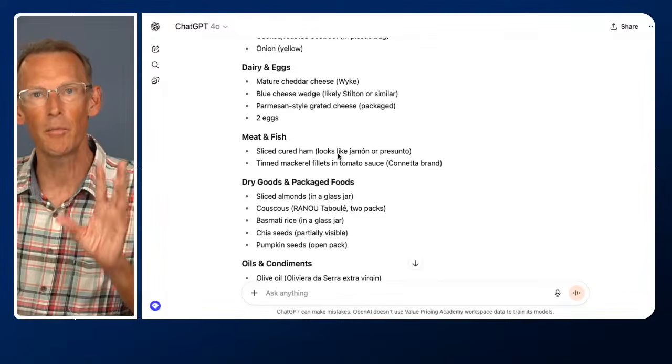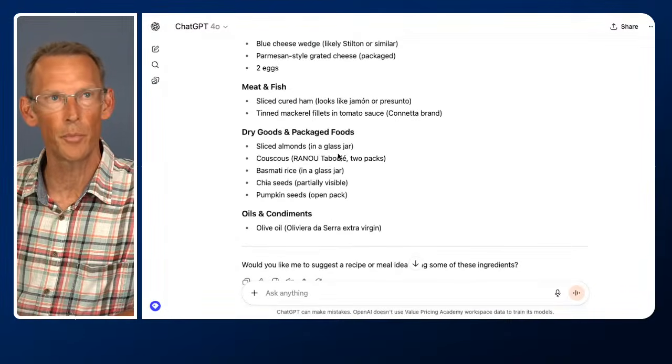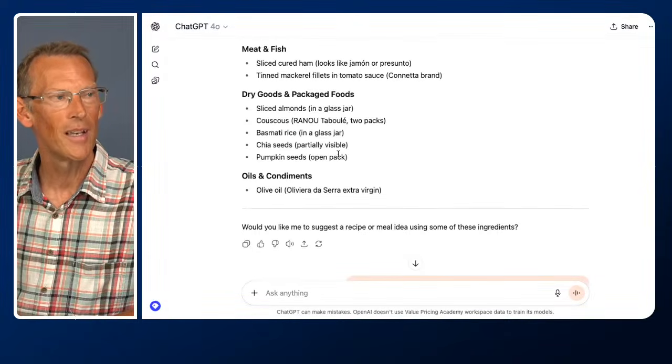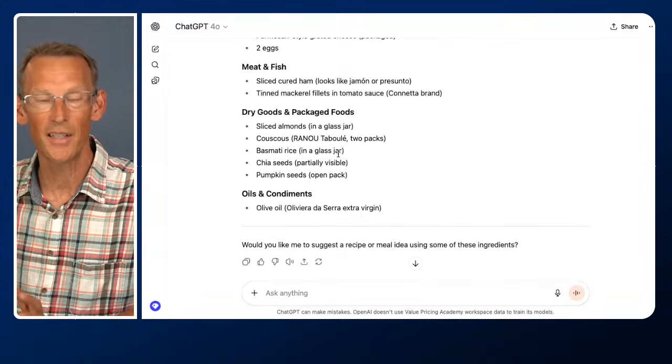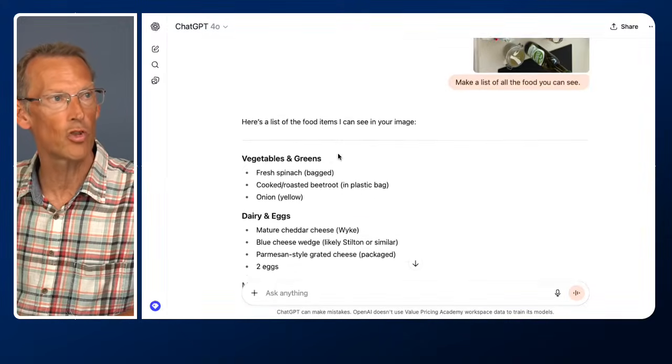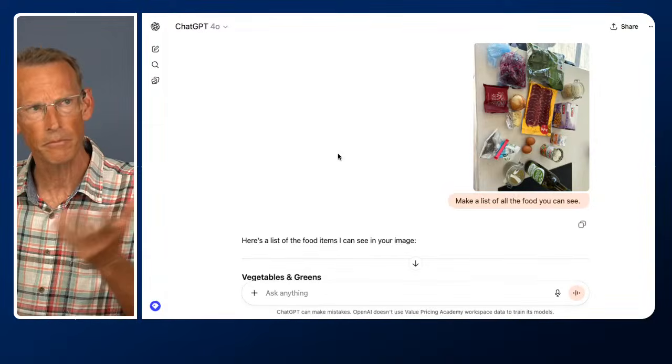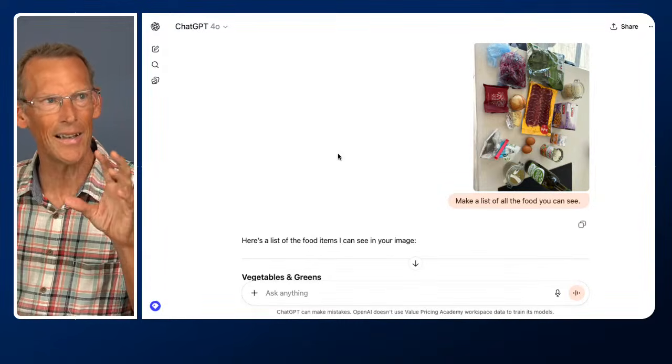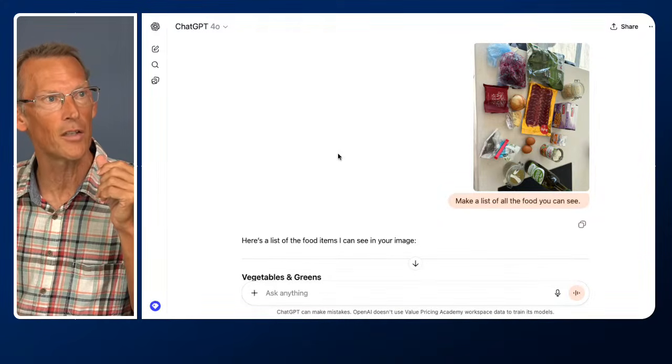Now, I asked it to make a list first. This is a two-stage prompt. I asked it for a list because sometimes it does make a few mistakes, and in this case it did. It was 90% correct. It was extraordinary how it picked up things. If you look at this image, it's not that clear, but it picked up most things correctly.